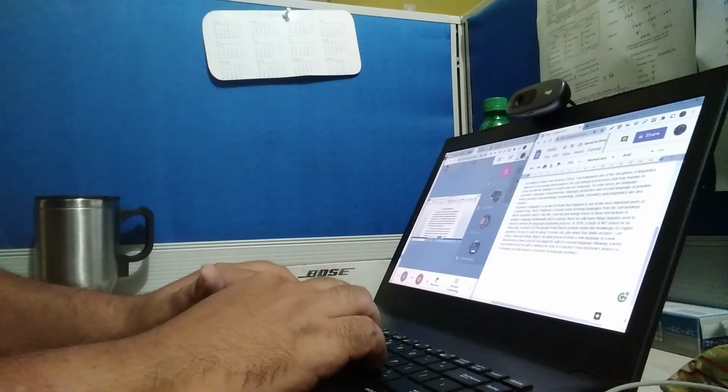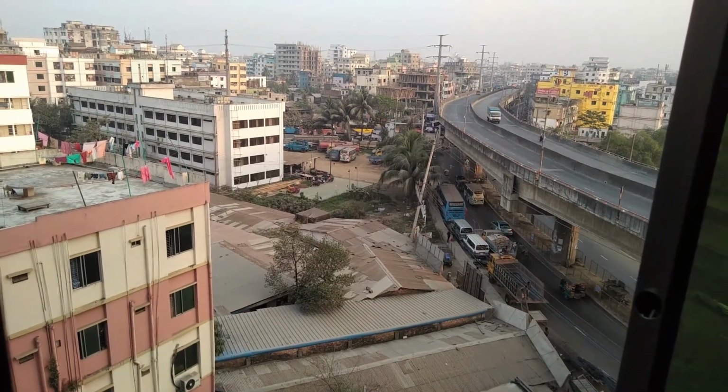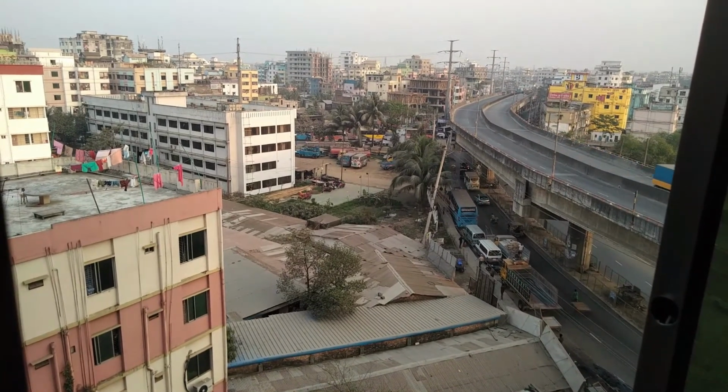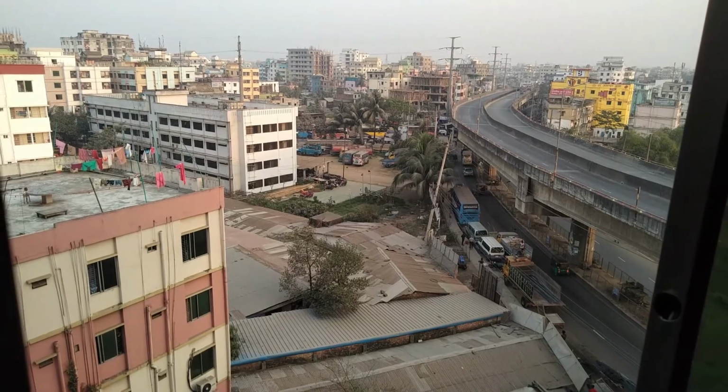It is always important to do some multitasking when you are a teacher because time is precious and a teacher needs to do a lot of things. This is the view from my window. Actually, it is so noisy, so I use the background sound. But I like it. It's not bad.